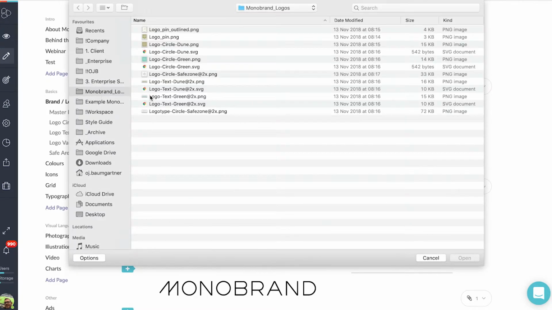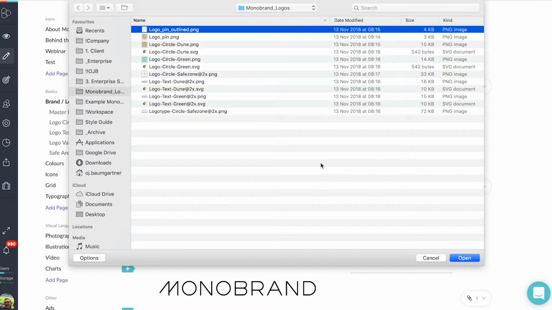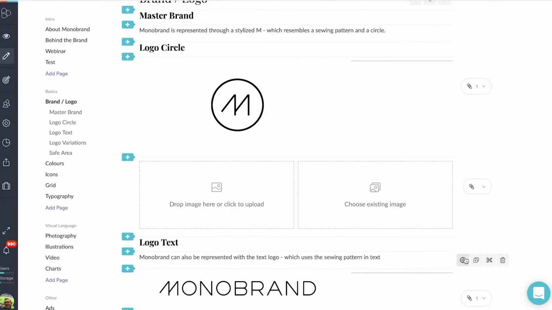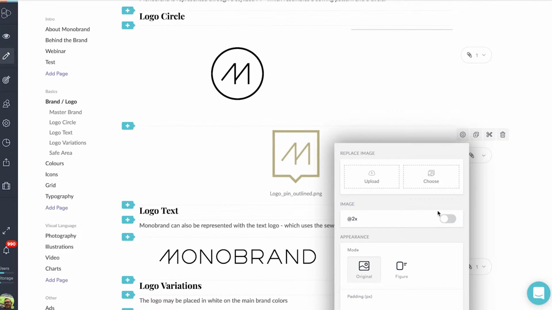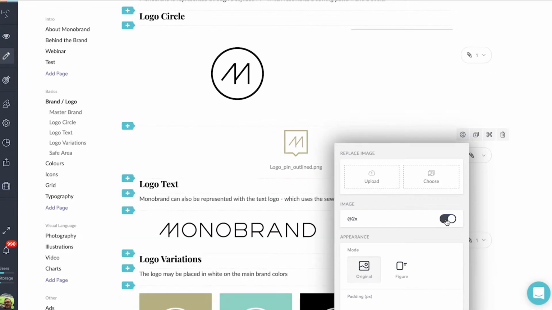I've got in my Finder, I created a page here, and if you wanted to add your logo pin, this one here, which is outlined, which is currently a PNG file, you can upload it to your page. You can then go on to this cog here, which is kind of the settings feature. First thing I always do is increase the resolution as it's a PNG to make it look a bit sharper, and maybe to align it with the other logo here.